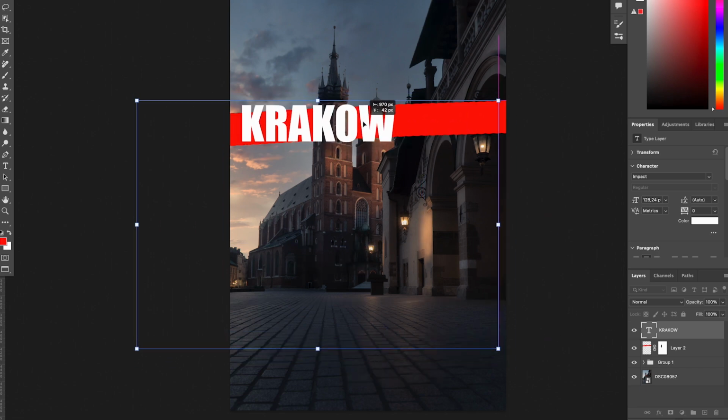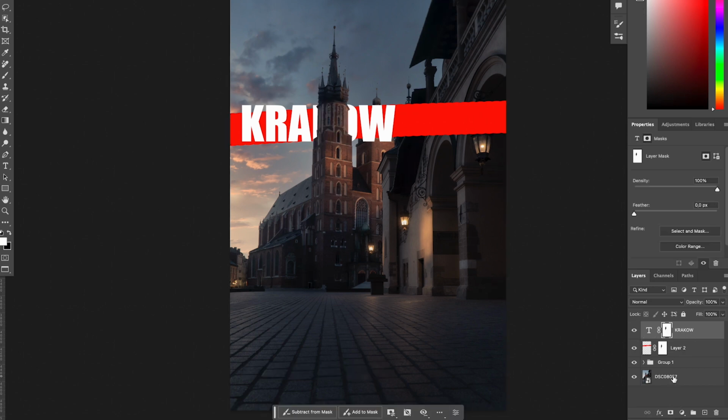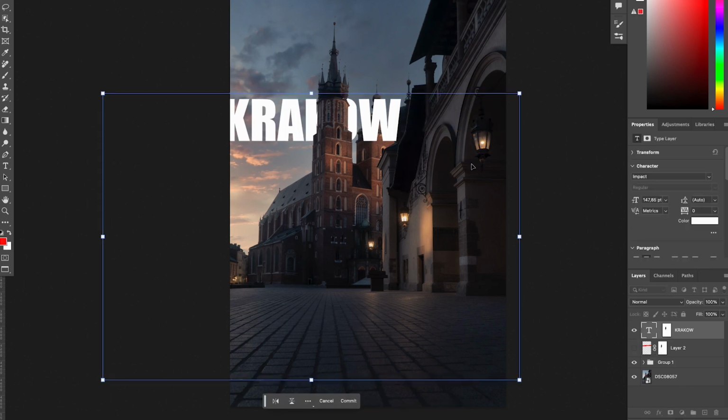For example, here like that. And you can see the text is behind the church. So that can be interesting. My mask is not perfect though, but yeah.